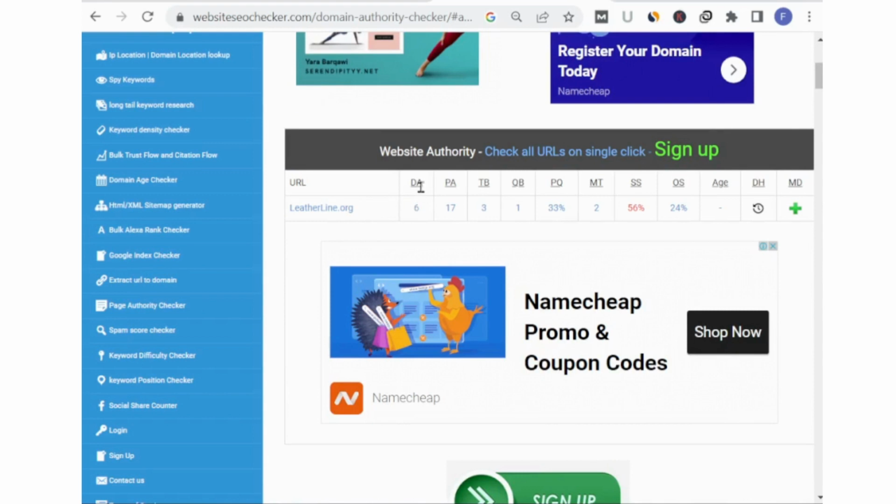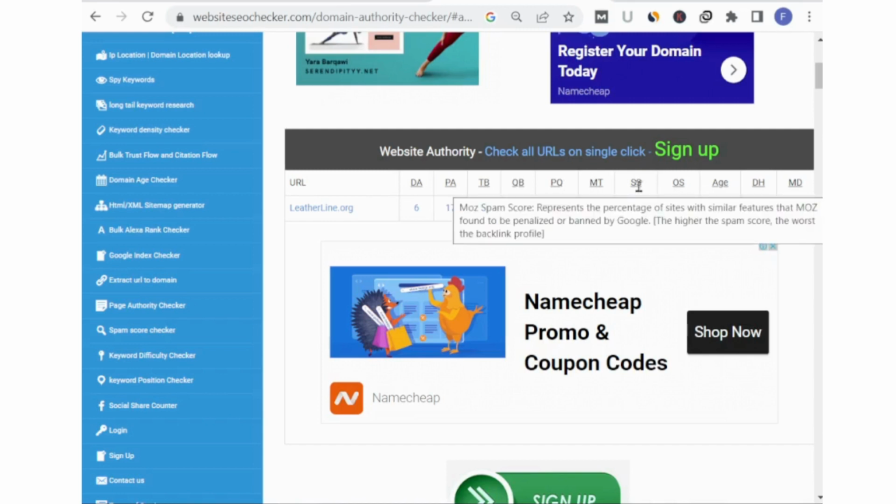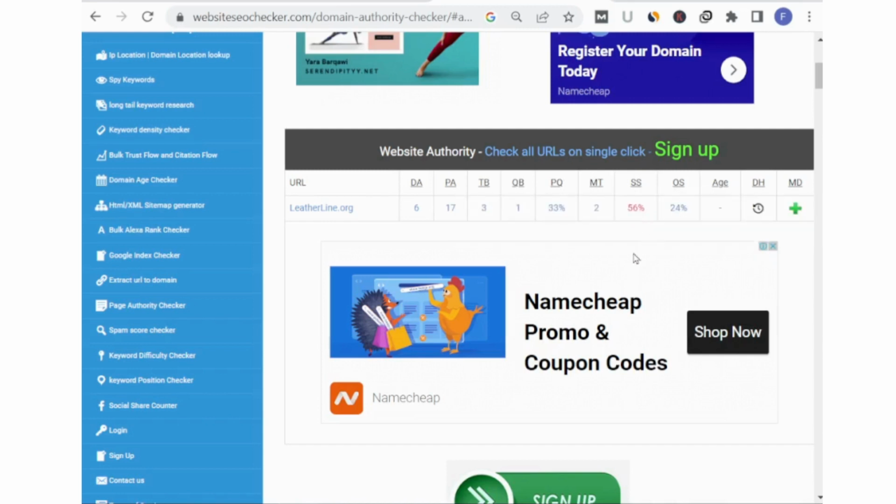This website having a domain authority 6, page authority is good, domain authority is also very good, total 3 backlinks, quality backlink 1, percentage of quality backlink 33%, most trust is good, but that is not good. That is the most spam score, and that is very high, 56%. It should be around 1 to 10% for any domain, and so due to the high spam score we will not buy this domain. Although this domain is looking very fine, easy to spell, easy to remember, we will not buy this domain due to spam score.